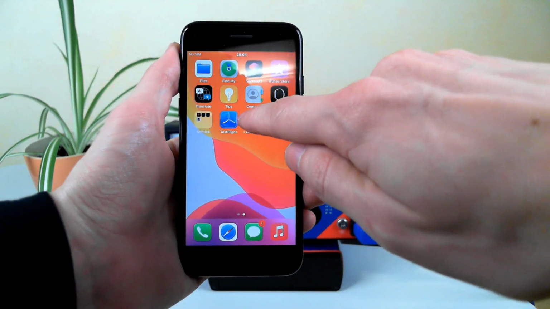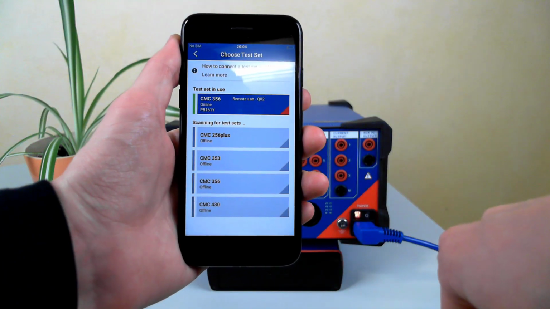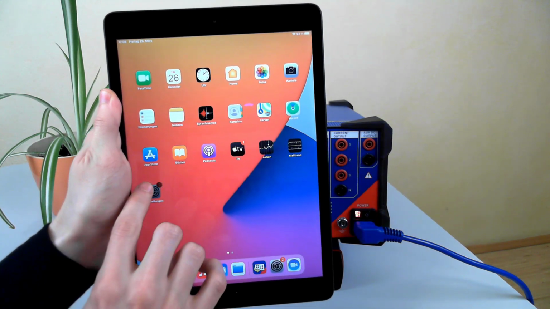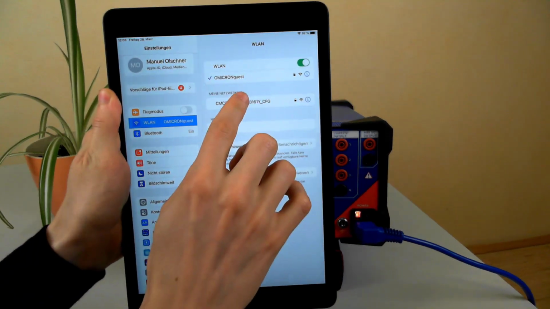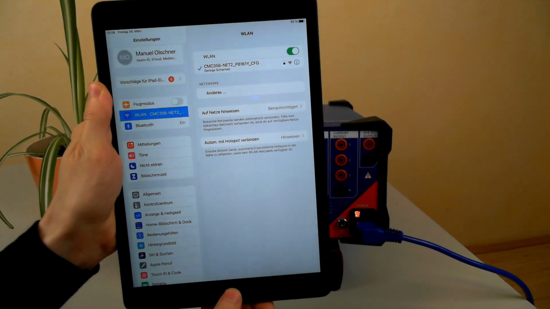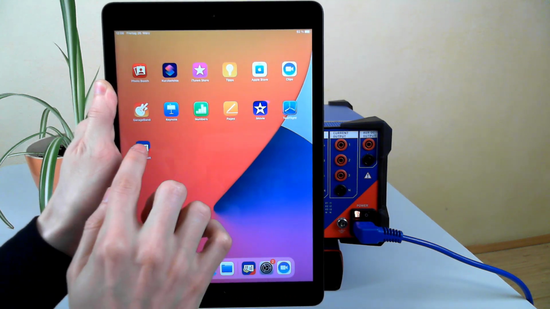You can now navigate to the CMC Swift app on your mobile device and choose the connected test set. The CMC Swift app is available for both iOS and Android. It is compatible with the CMC 256 Plus, 353, 356, and 430.